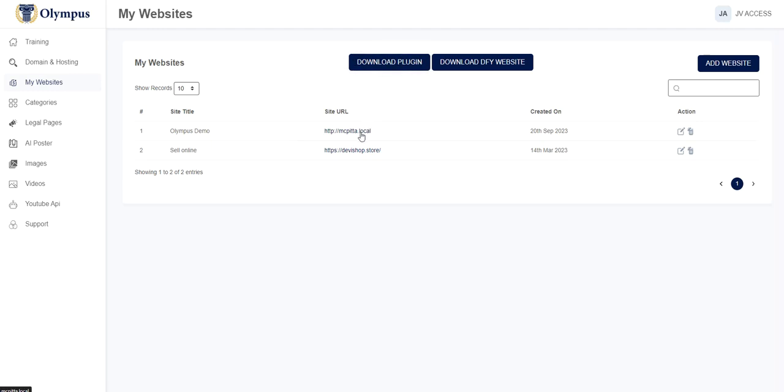So what we have achieved right now is that we've been able to connect the plugin. We've downloaded the plugin to our desktop, uploaded it into the WordPress site, existing WordPress site, and we have connected it by adding the website here. Okay, so this is the first way to do it if you have an existing site. Now if you don't have an existing site, you can download the DFY website, done for you website.